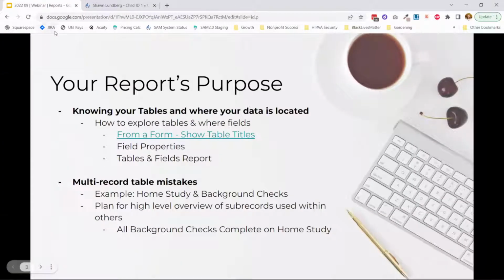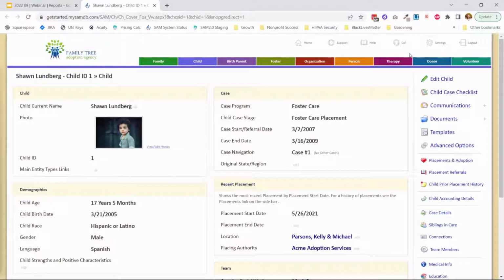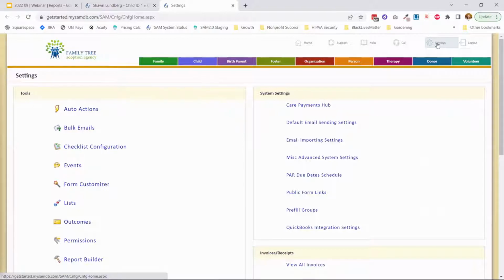Oh, and then there is a tables and fields report. I have this in my back pocket. I don't go to it all the time. A lot of times the field properties screen will give me what I need, but sometimes somebody will tell me a random field name and they don't give me enough information on where they're seeing it, things like that, and I can find it.